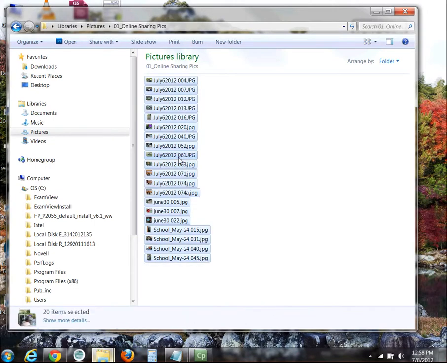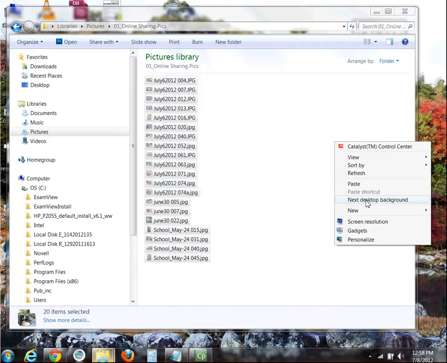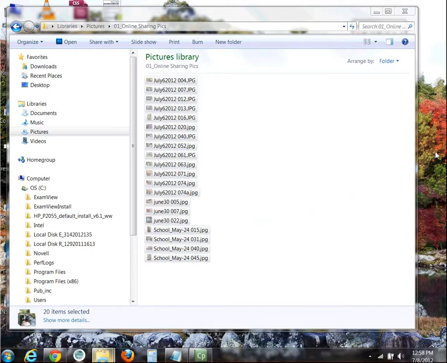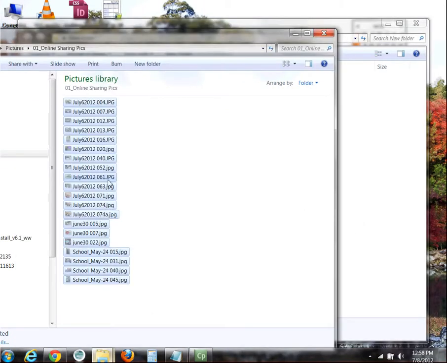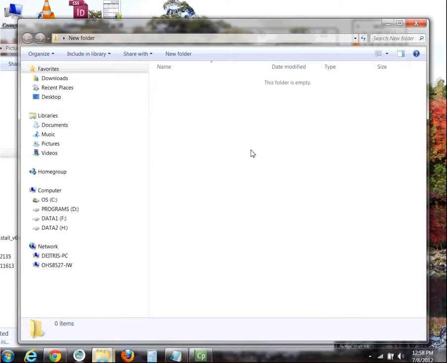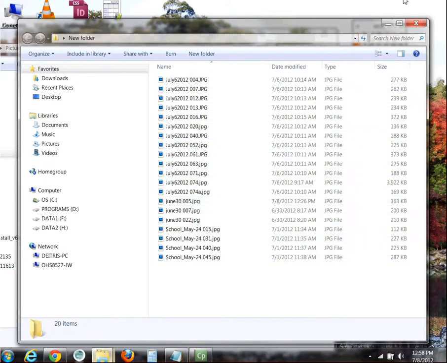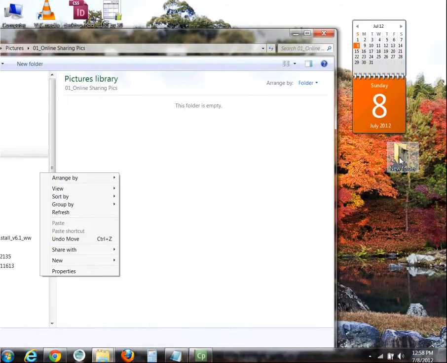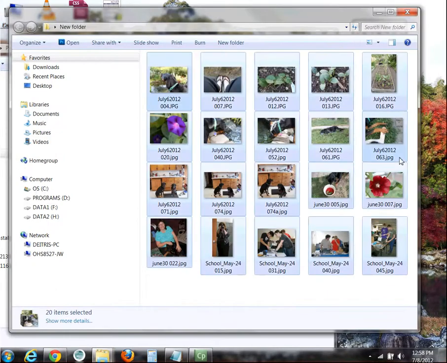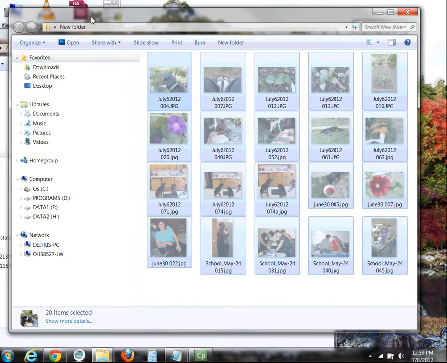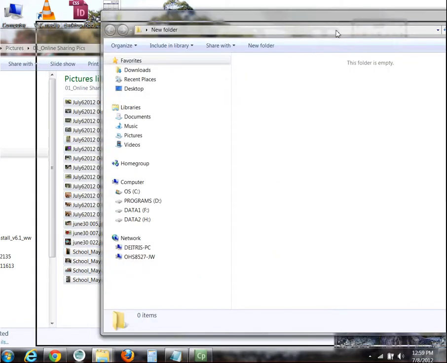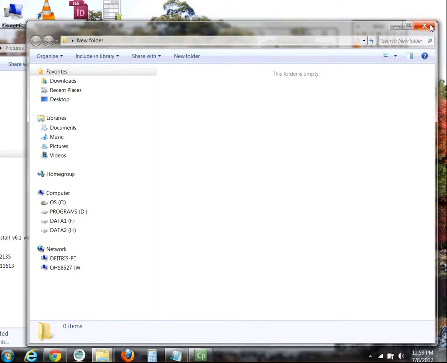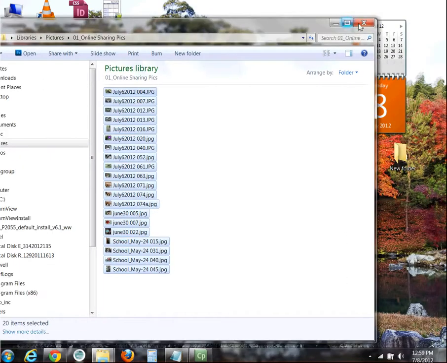For instance, Control A, Control X, and then if I put them in a new folder, see, they're grayed out. So when you go to the new folder, Control V for Victor, and there they are. And then I can do the same thing to put them back. Control A, Control X, and back into Pictures with Control V. And then this folder is empty because I cut them. I did not copy them and paste them.